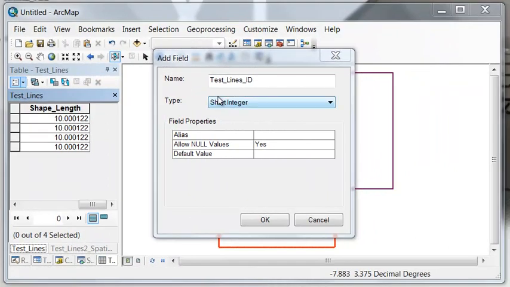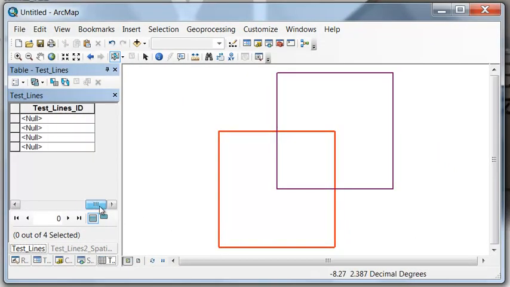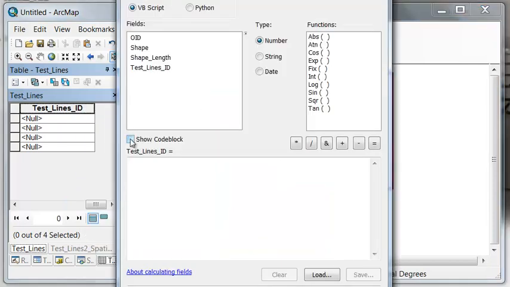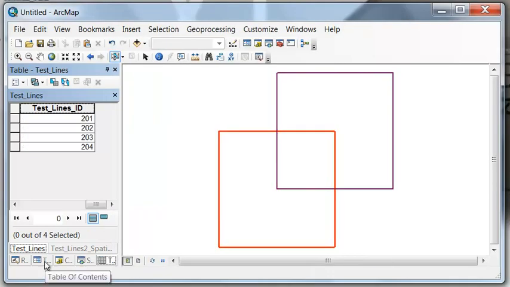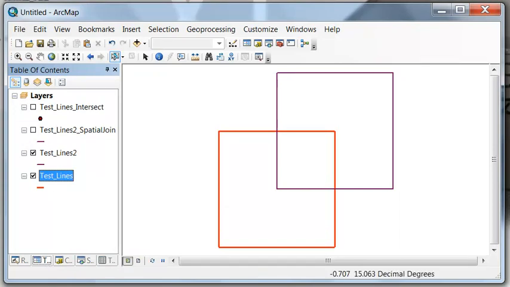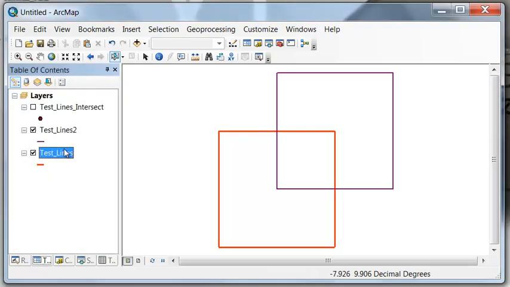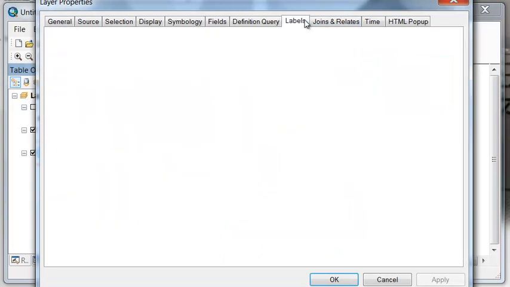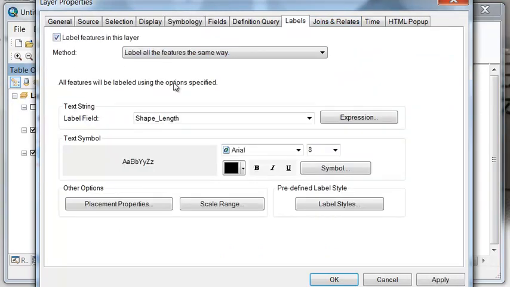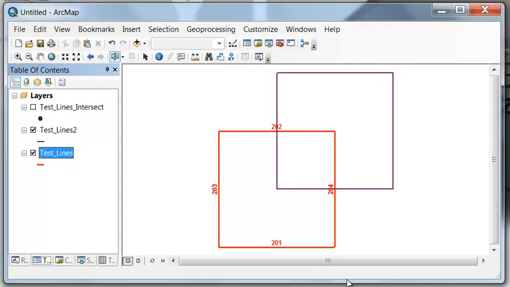To make this clearer, let's add a field to our test lines, and then we'll calculate this field to be object ID plus 200, or something arbitrary like that. What we want to do is use spatial join, and then we'll label our red lines with the test line ID. So if we go to our red lines, properties, labels, let's label them using the field test line ID, and it will be a red bold color. So now we've got our test line IDs.